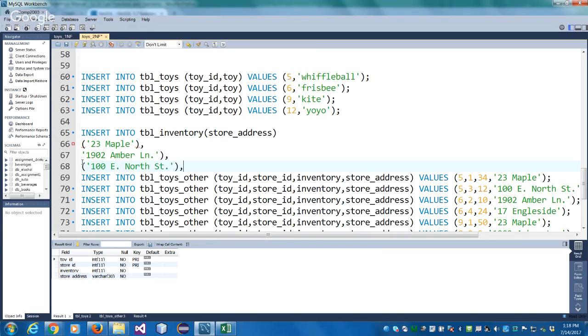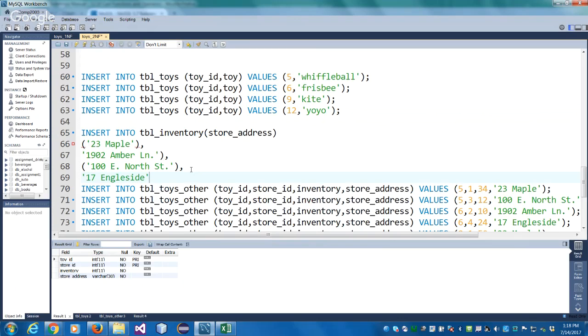Fourth value. 4 is 17 Angel Side. I don't know, that's how you say it. It sounds like an A. And there. And there. And there. The sequence is important, guys. 1, 2, 3, 4 is important. The word values is missing.